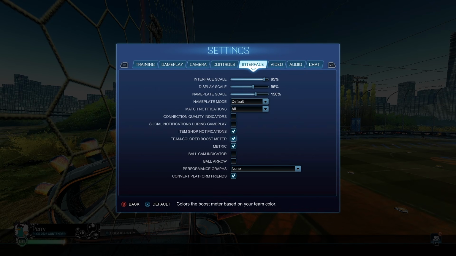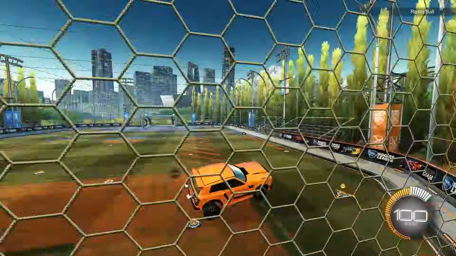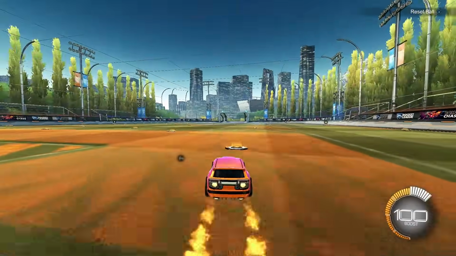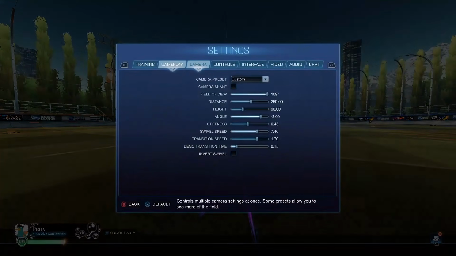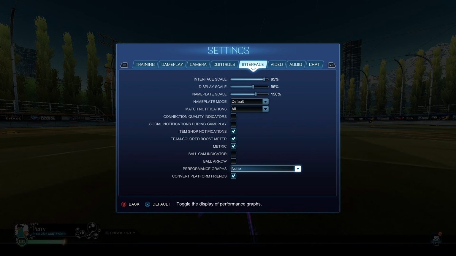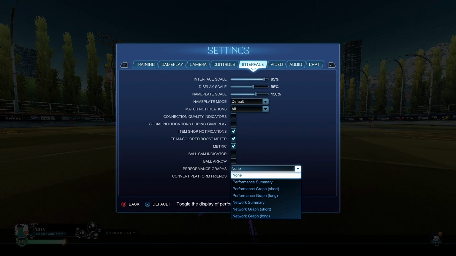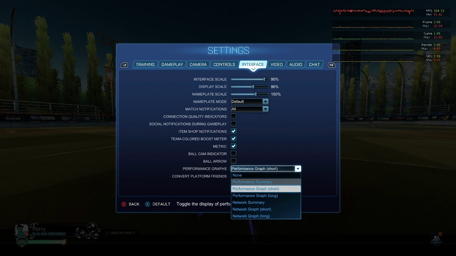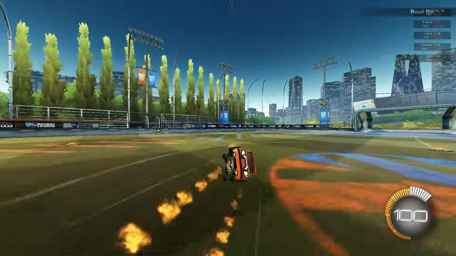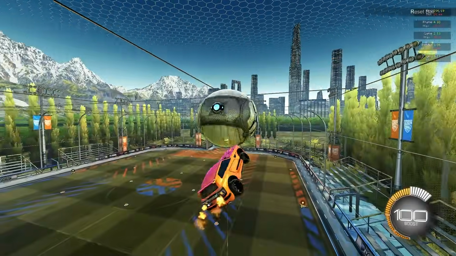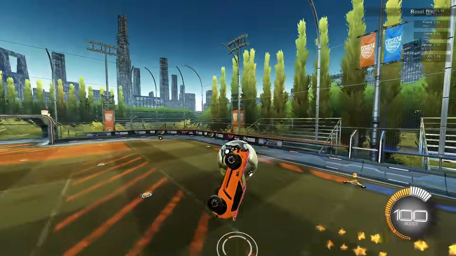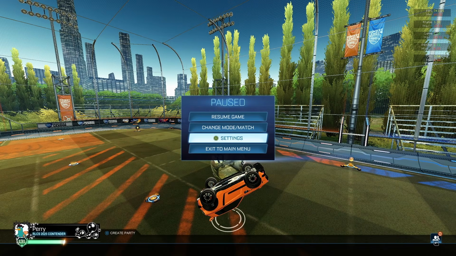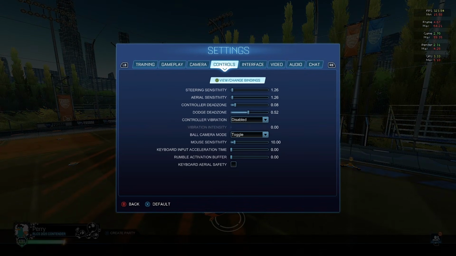Team color boost meter, I like having that on. Ball arrow, I don't have one. Ball arrow is when you're off ball cam, there's an arrow. Personally, I don't like that. It just gets in the way, so I don't like having it on. Performance graphs, you can use this. You can do performance summary, so you can see your FPS on the top right. Yeah, it's pretty good FPS actually. I'm getting good FPS, so that's pretty good.